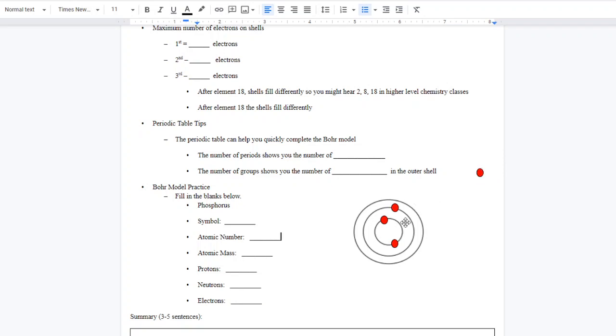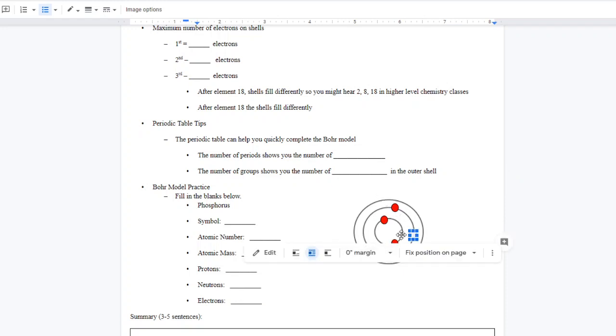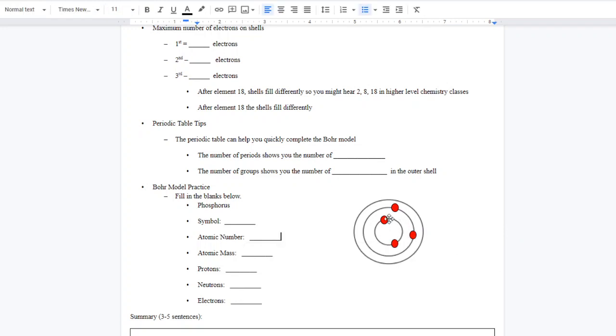So if your computer's faster than mine, great, then you will do this fast. You should have on your notes 2 in the center, just like I did on the notes on the PowerPoint, 2 in the center, 8 on the second, and then 5 on the outside. That may take you a little bit to do.